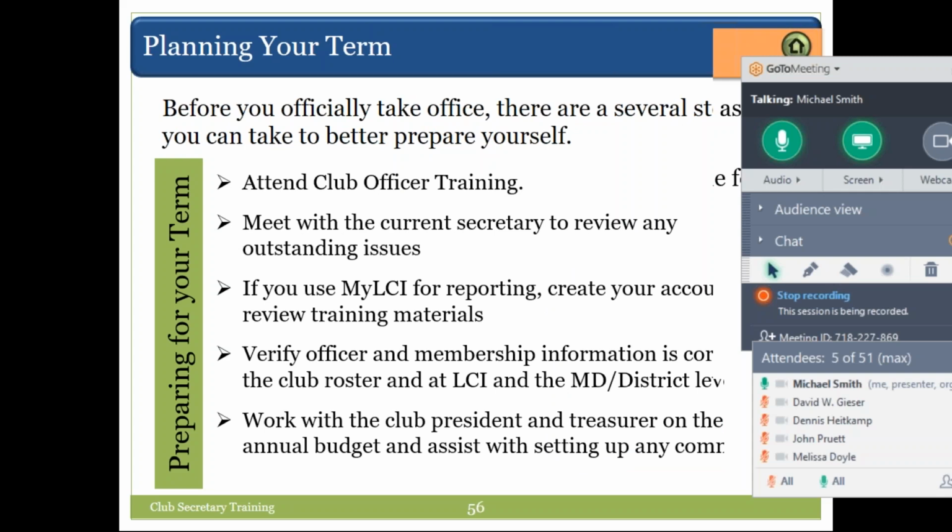As I said, meet with your current secretary to review any outstanding issues. If you use My LCI, create your account and review training materials. On My LCI itself, once you are registered, you can go into what is called a training area. That training area is officially good this month.